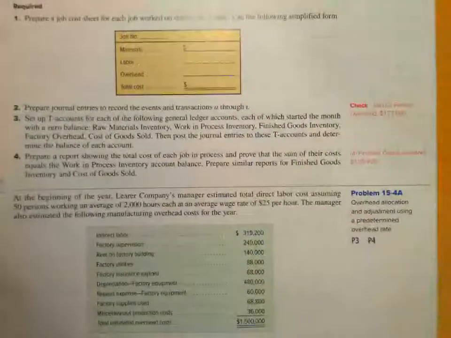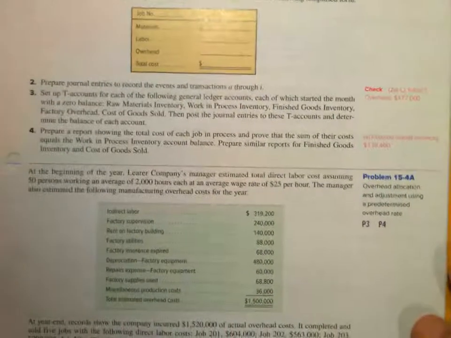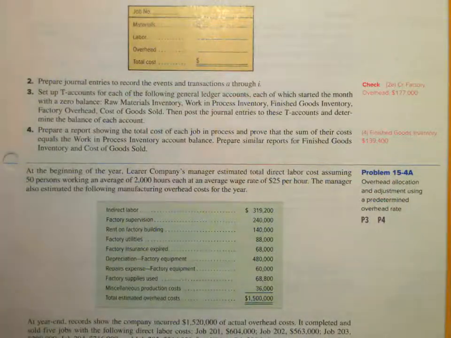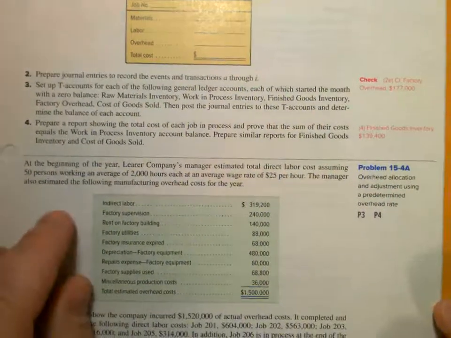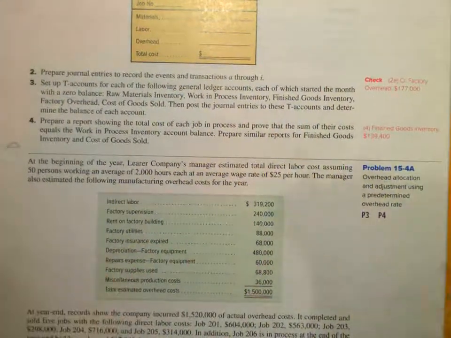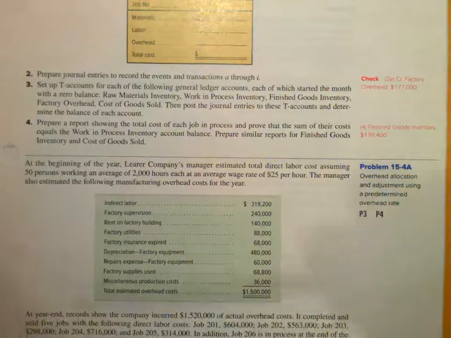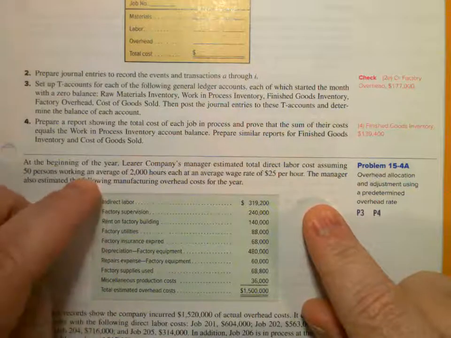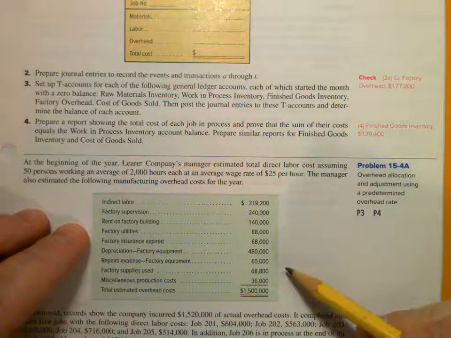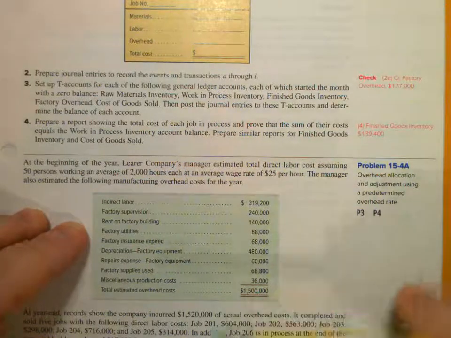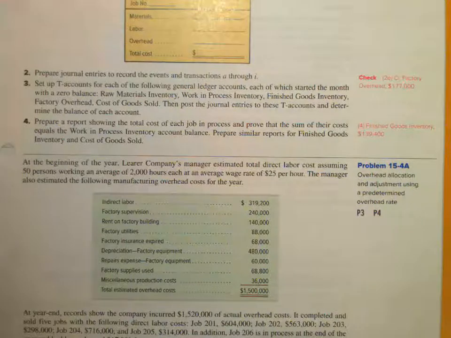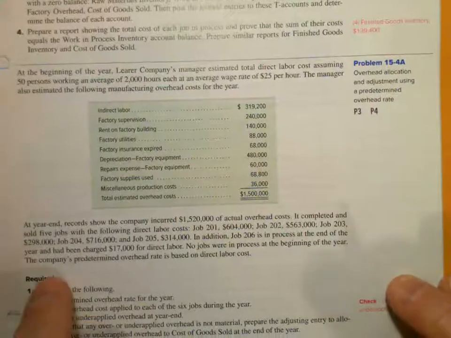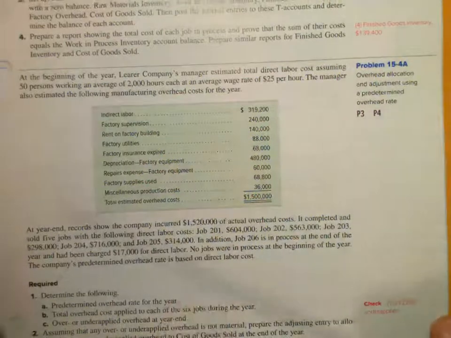Okay, hopefully you've taken some time and tried to work on this problem. And so what we end up with here, just by way of review, is that we were asked to calculate the predetermined overhead rate for the year. They gave us the estimate for direct labor cost, and they gave us all of the estimated overhead costs, and that's what you're going to need because we're being told that the company's predetermined overhead rate is based on direct labor cost. Let me slide that down there so you can see that. So that's the line right here. That's why you've got to be reading these problems carefully.